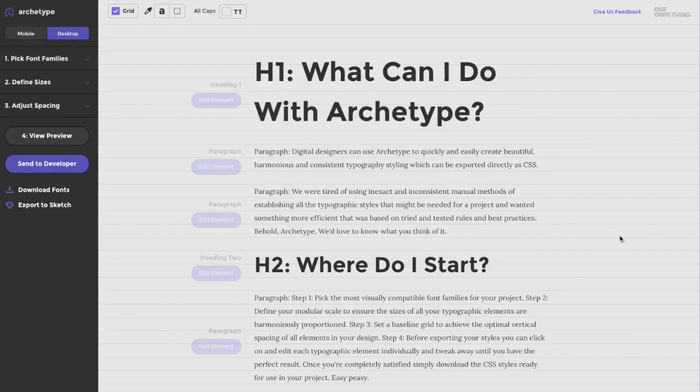Archetype is a tool that lets designers like you very quickly and easily create consistent typography styling and spacing for all your creative projects live in the browser. These styles are all underpinned by tried and tested typographic best practices such as modular scale and baseline grids, which we'll come on to shortly.